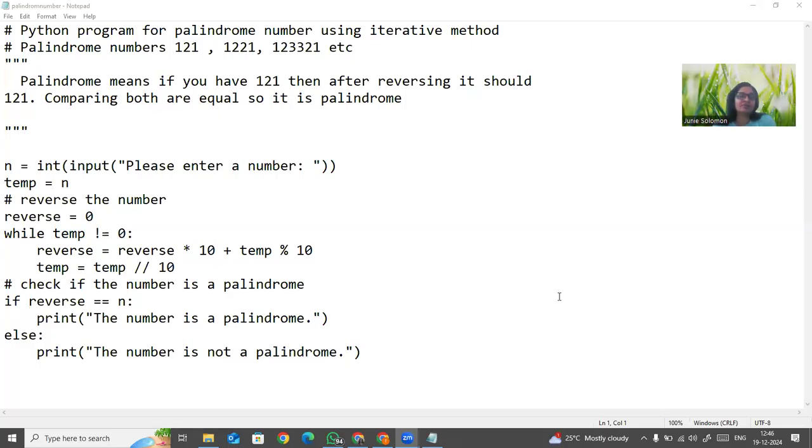Hi guys, this is me again. The second placement program is the program for palindrome number using the iterative method. There are so many methods we can do it. This is using a normal method where everyone can do it. So this is a simple method where we have to see whether the given number is a palindrome number or not a palindrome number.